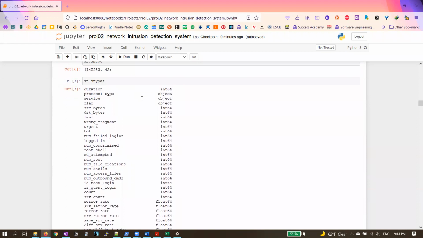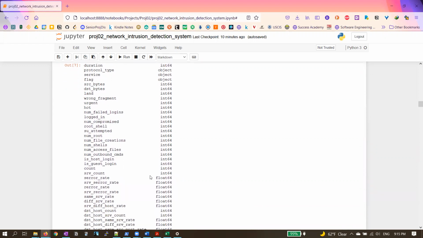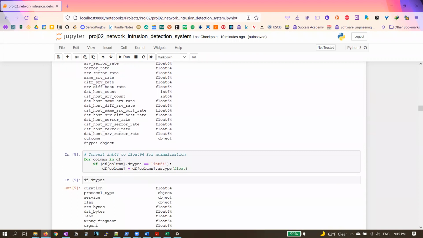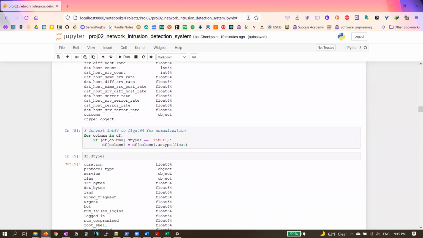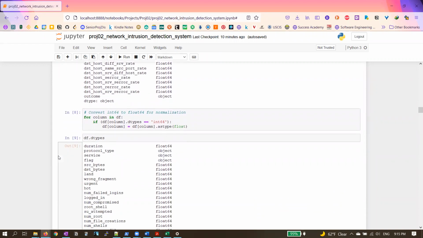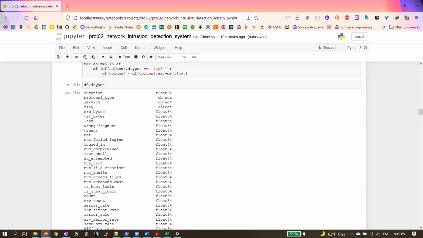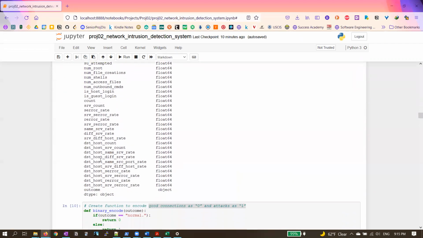Then I check the data type of the objects in the data frame. And the reason I do that is because I want to convert all the columns with integers into float. So this is how I convert integer into float for those columns. Now I only have object data type and float data type. The reason for the float data type is because it will help avoid integer division when we do normalization.